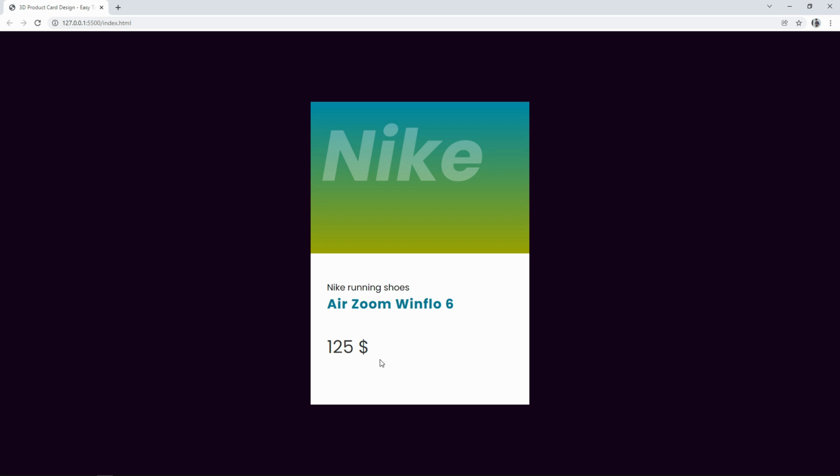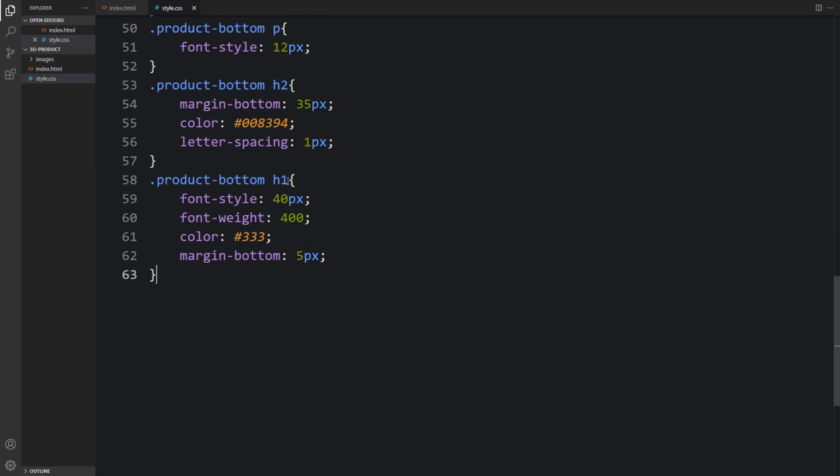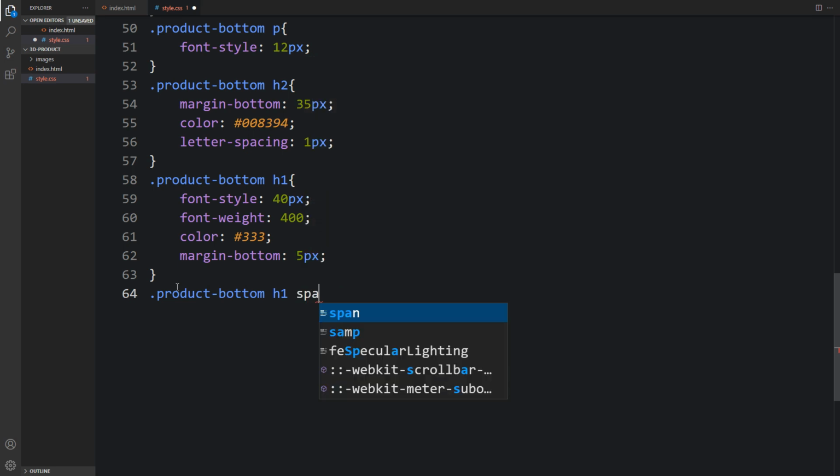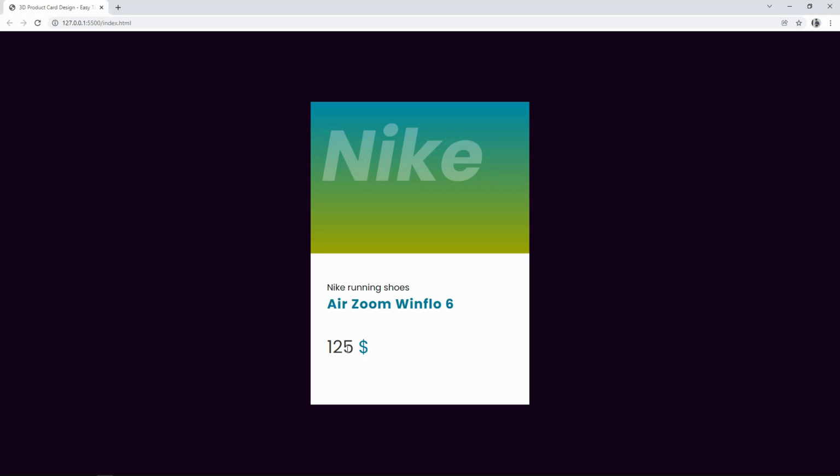dollar icon. For that let's come back, and here we will add span open and closing tag like this, and here just copy this class name and h1, then write a span and simply add the color. So you can see the color for this dollar icon.